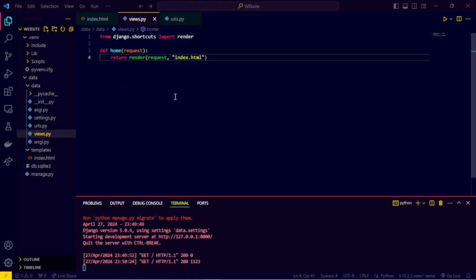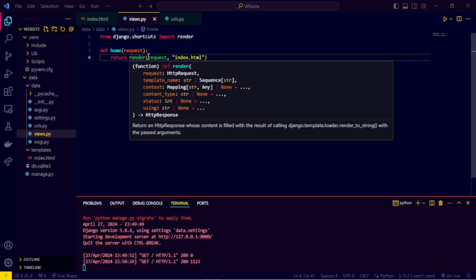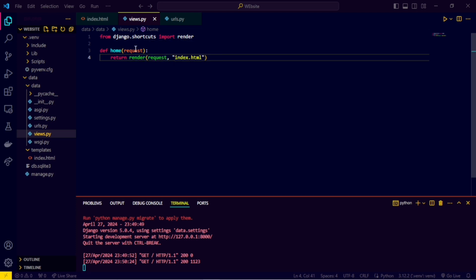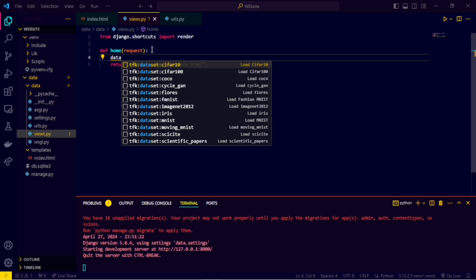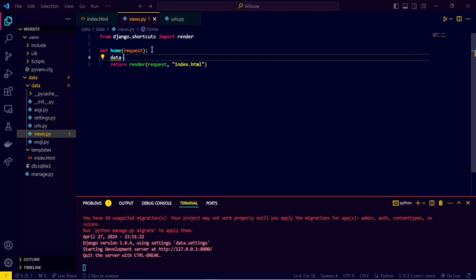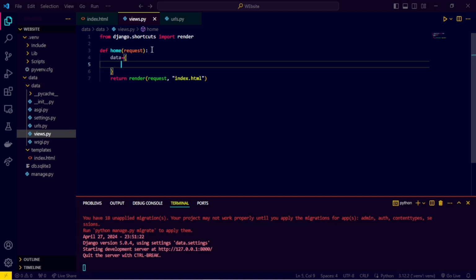All the Python backend code should be in this views.py file. If you want to create a backend in Python, you have to create a views.py file and place your backend there. First of all, we have to create a dictionary to pass any string, so I'm creating a dictionary with the name data.